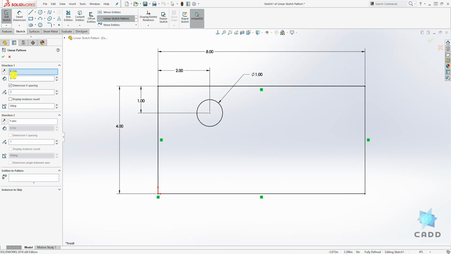So the first direction one is saying along the x-axis, which is horizontal, and the dimensions for the spacing between your circles. So for this example, we'll select 2, and the number of circles we want to create in this option, we'll select 3. Entities to pattern, we'll come down to entities to pattern, and we'll select our circle to see the preview.